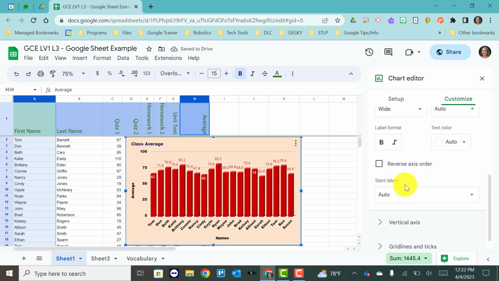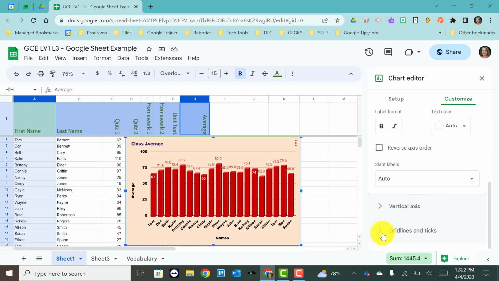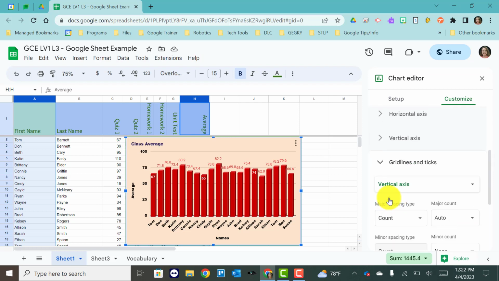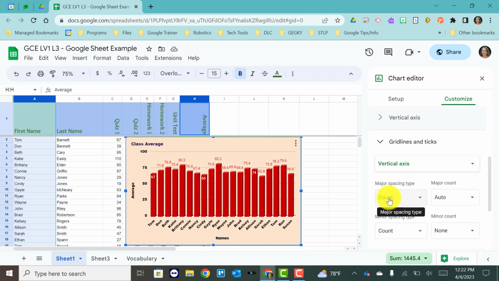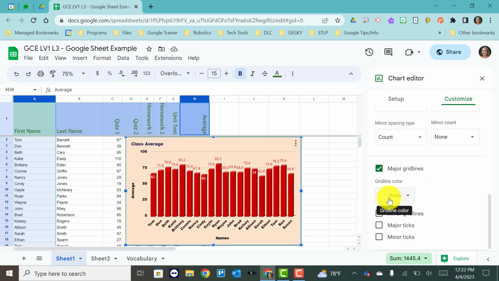You can edit the horizontal axis. You again can change the font, the style. You can do the same with the vertical. You can edit the grid lines and the tick marks to change the spacing of those. So lots of different editing that you can do for your graph.